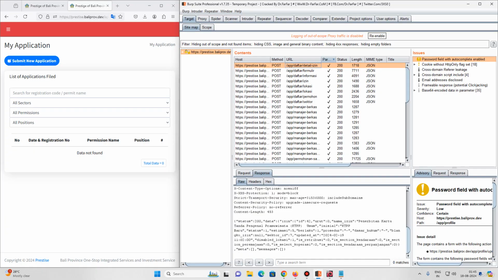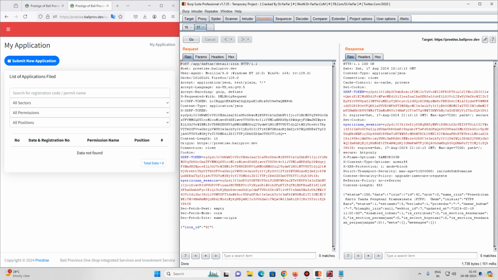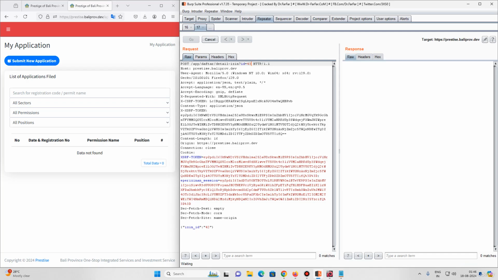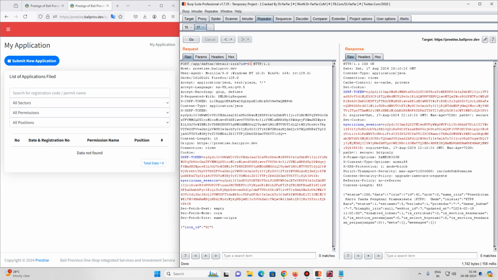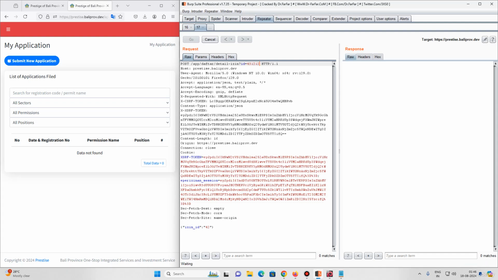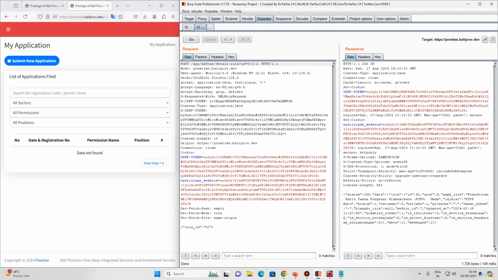For example, this is the particular parameter. We take this to repeater. It has detail ISIN and ID is 42. If I write ID is equal to 42, it would give me a 500 error. Okay, it says 42, but if I change the ID to 43, it still shows me the data, so it has nothing to do with the ID.